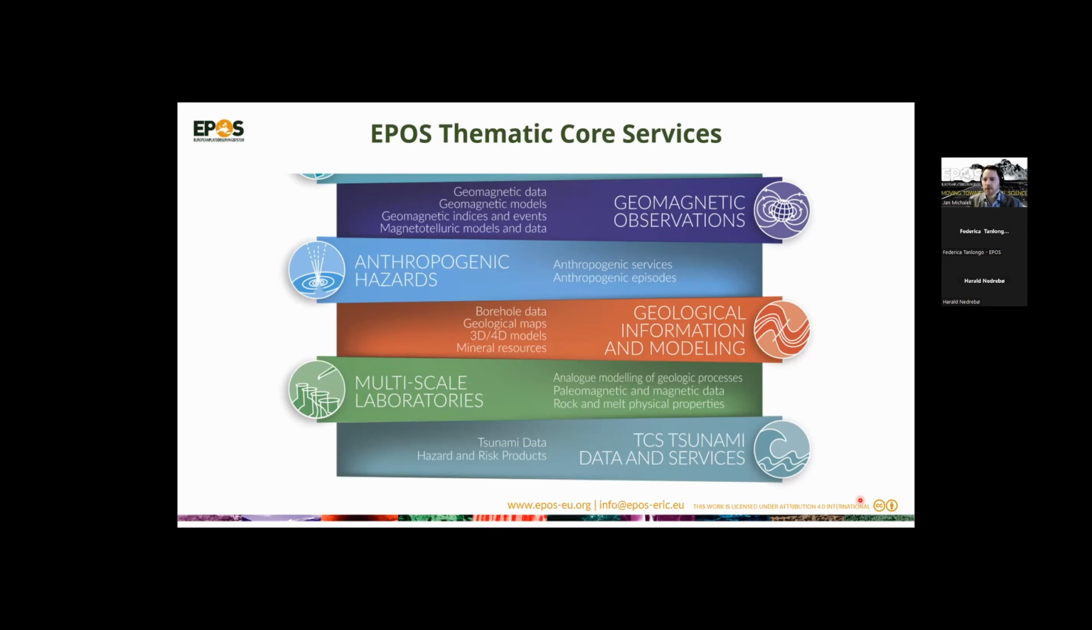Those could be analog modeling of geological processes, paleomagnetic and magnetic data, and rock and melt physical properties, basically measuring on samples. The last but not least is the TCS tsunami community, which is the newest one in the EPOS community, and provides tsunami data, observations, and also hazard and risk products.